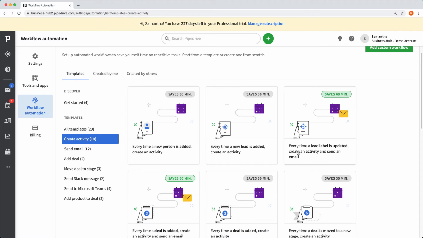Here's one that I talked about before. Every time a lead label is updated, create an activity and send an email. So remember, when the person has defaulted, you need to send an email out.